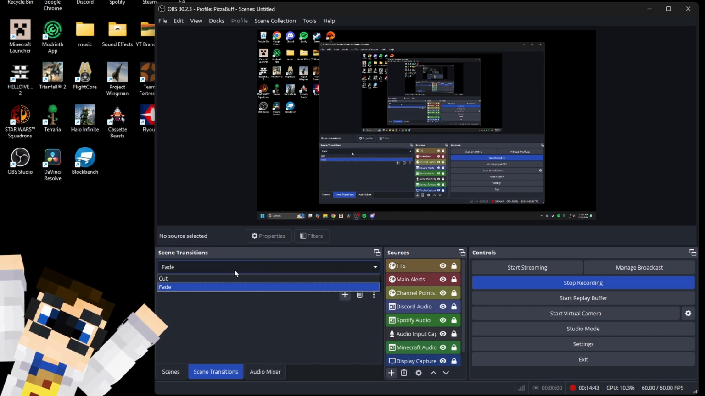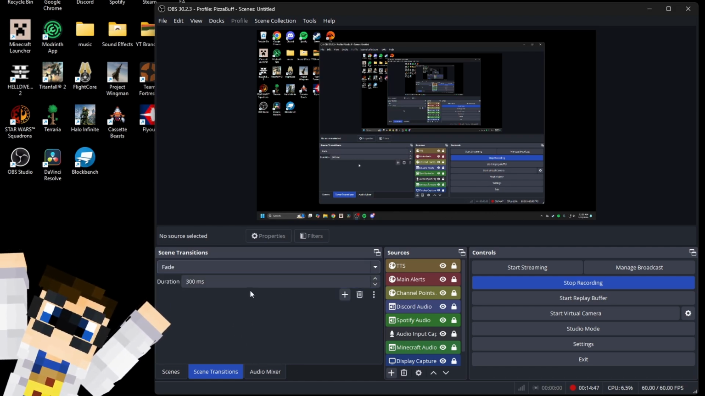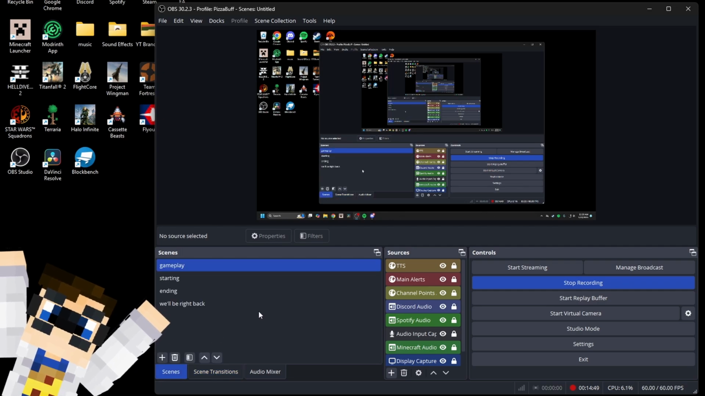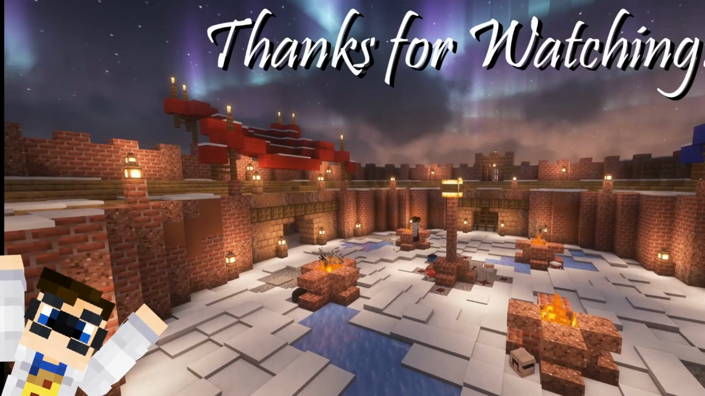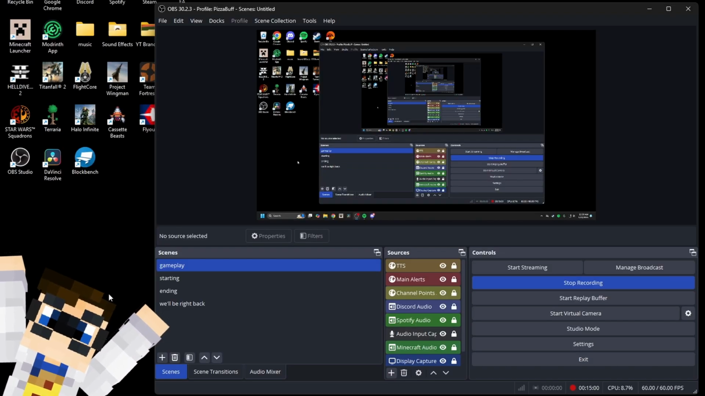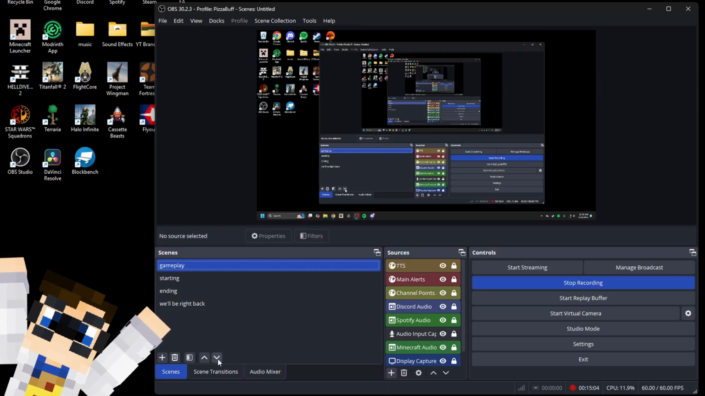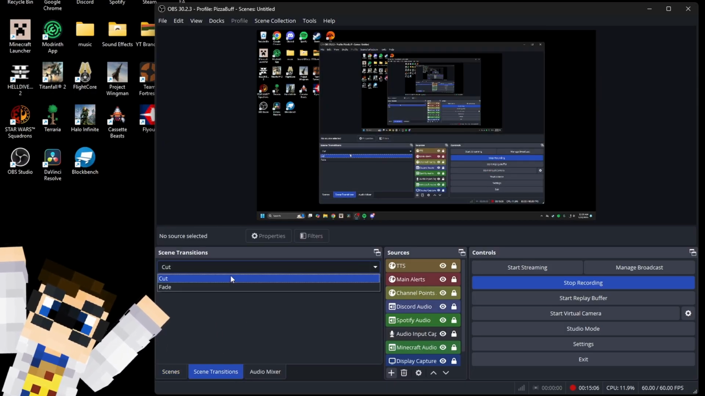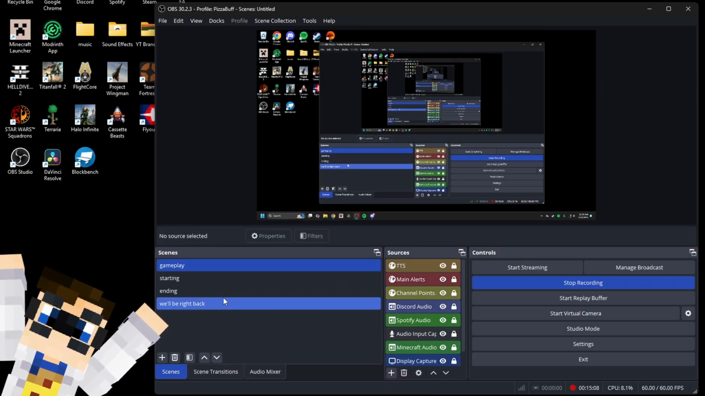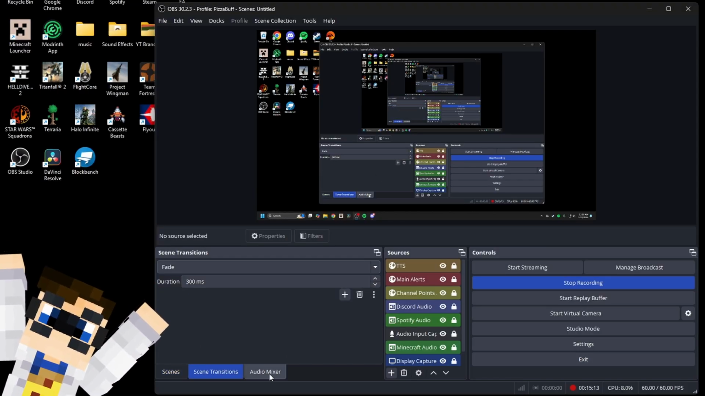So, scene transitions, I just set it to fade. You can also set it to cut if you want it to go straight, but I like a fade with 300 milliseconds. And these are all my different scenes. I'll show you all of those. They look like that. Actually, you can't see, but it's switching between each of these, right? Oh, and I accidentally left on cut, so. Huh. Why does it want to do cut now?